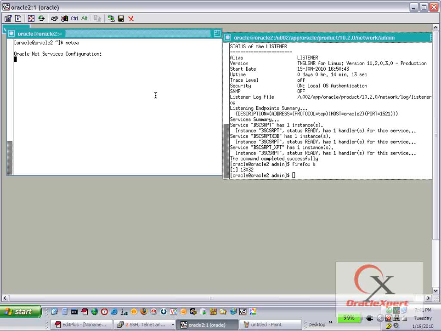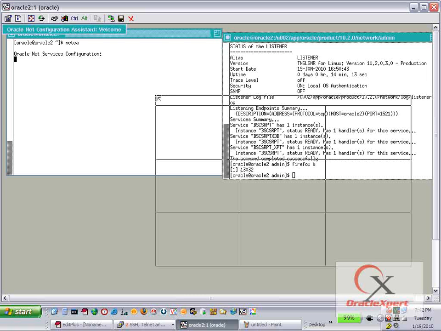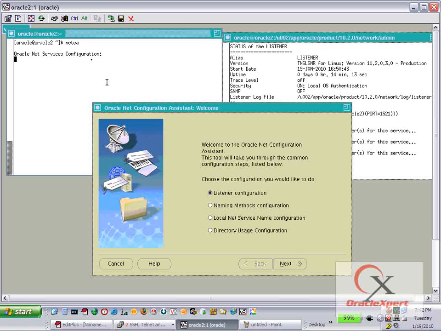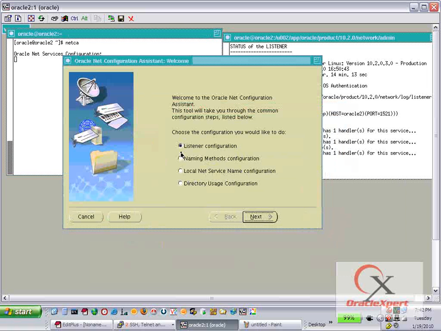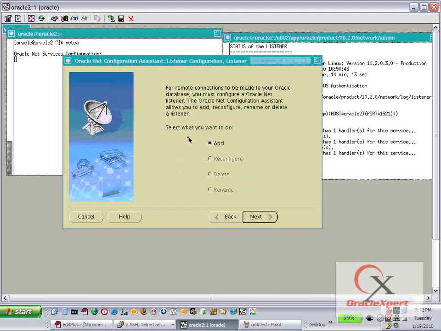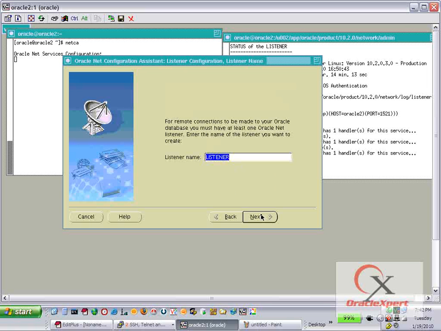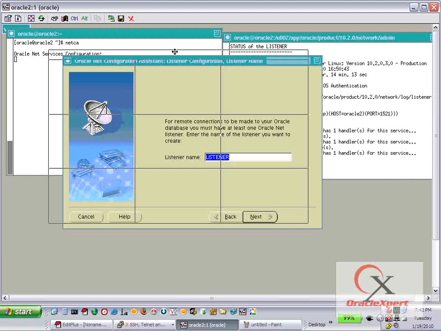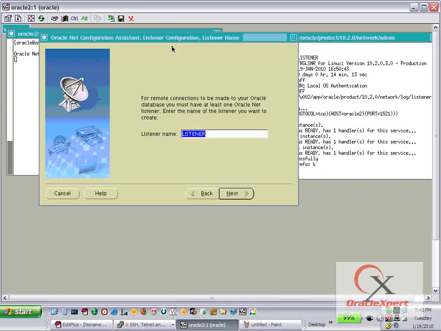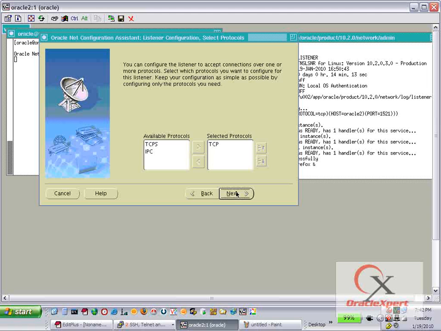To start a default listener, as I said earlier, you don't need even a Listener.ora. Once we have this GUI, it offers what you want to do. I want to configure the listener. I move on to the next one. Here it says, do you want to add a listener, reconfigure it, delete it or rename it? I say add one. The default name of the listener is listener. I would suggest keeping it the same. Otherwise, with every command that you type, you will have to type the listener name. If it's the same name as listener, then typing that name in lsnr_ctl start, stop or status is optional.